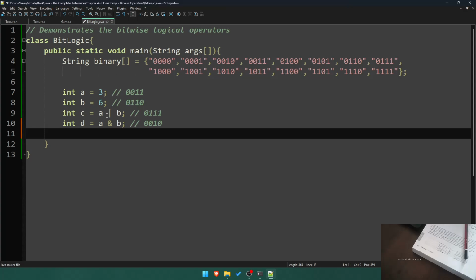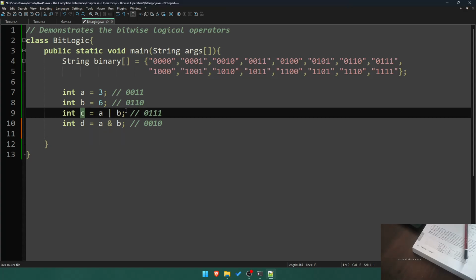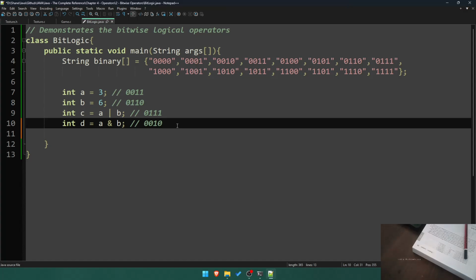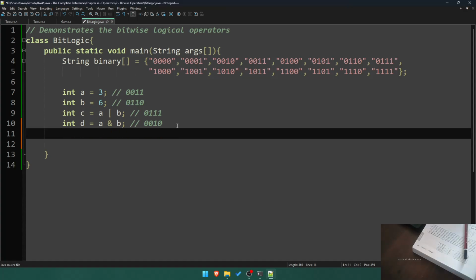So these correspond to the index. A or B, C, we get this, and this is 4 2 1, which is 7. So 0 1 2 3 4 5 6 7. That's what it is doing. Then E is XOR: E is A XOR B. Easy. This is a 1, this is a 1, so 0101.